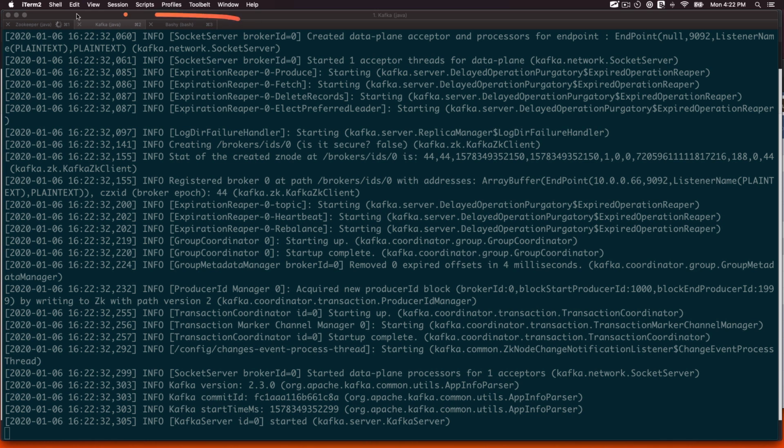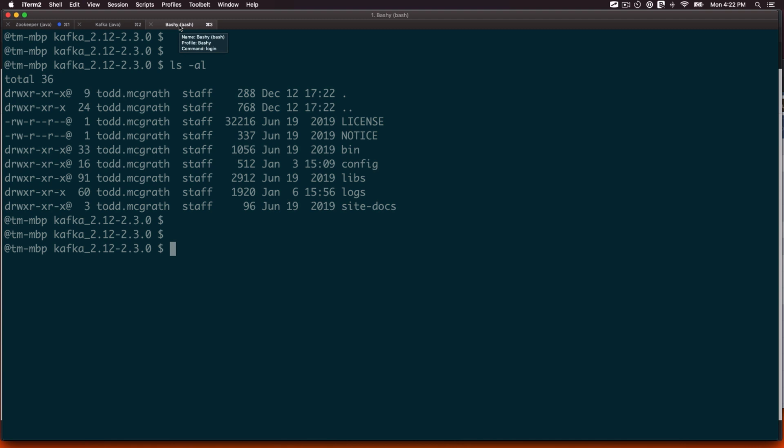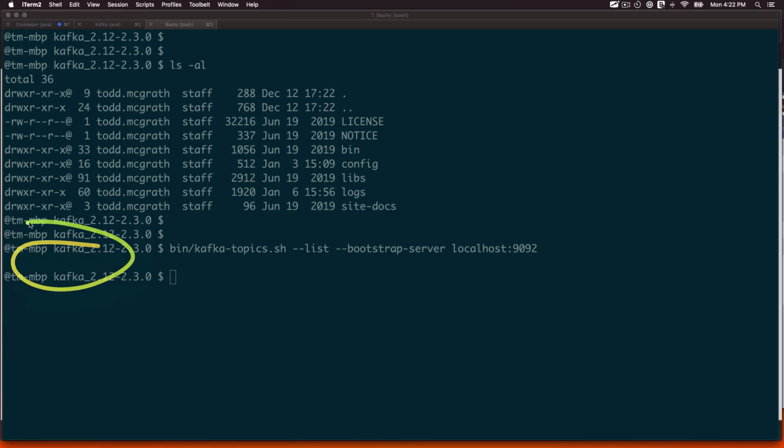So you'll see we've got 3 tabs here. Let's make sure everything's okay. By doing that, we'll do a canary test of listing topics. As you saw from that output, we have no topics. So Zookeeper, Kafka, no topics.